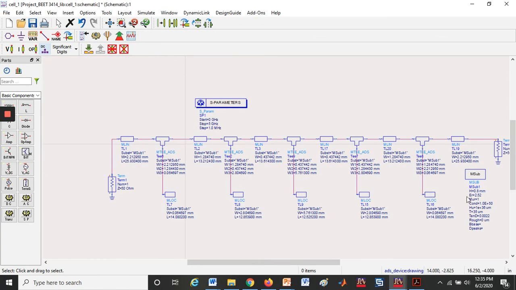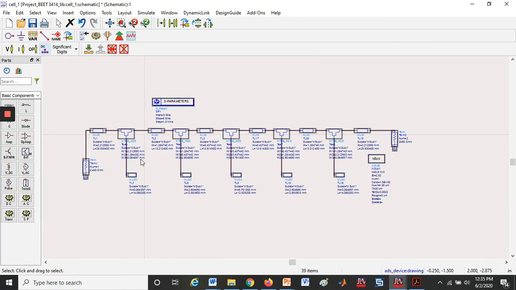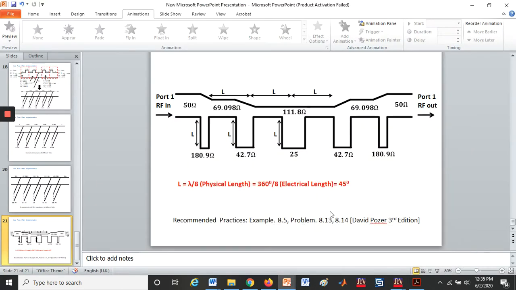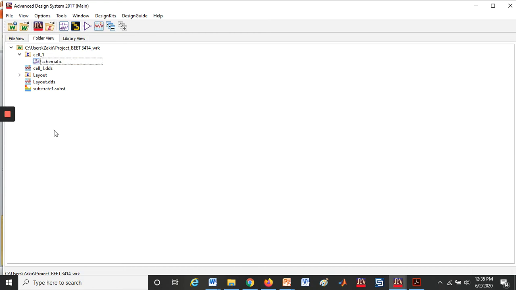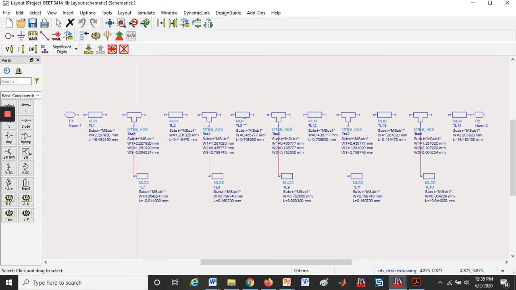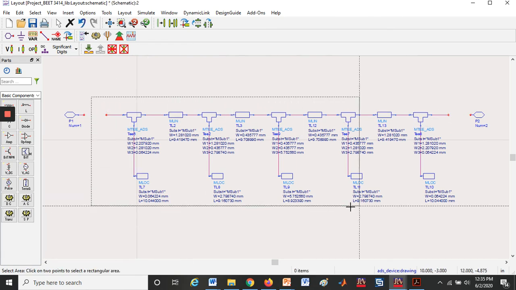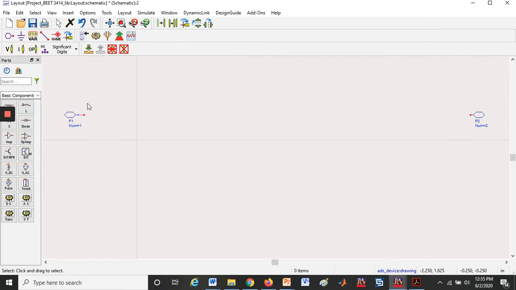Now we're going to copy this whole thing, Control A, and copy this one, and we bring it to the other schematic. I opened it for you already, which is layout, and we go to here. I have already pasted this one, but for your convenience, I will paste again. So we have this one. And then you will load. So you will have something like this, then you will paste here.